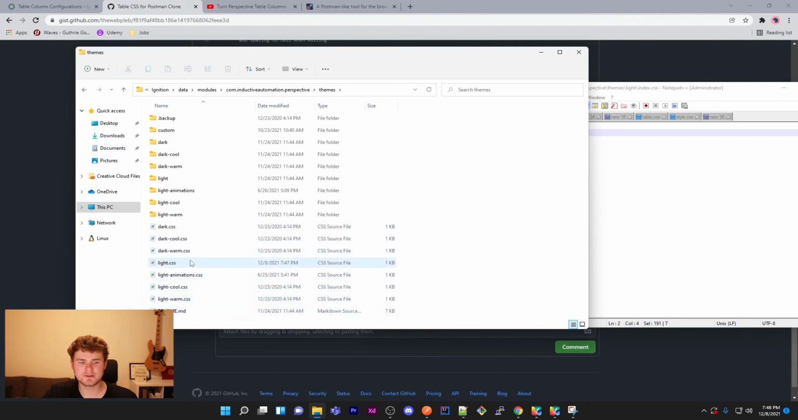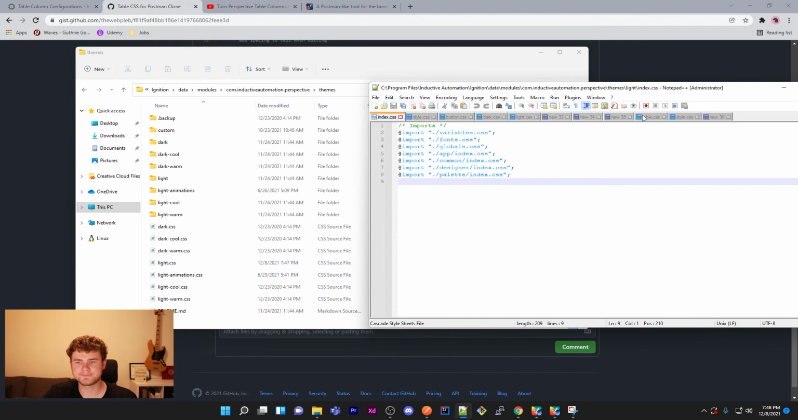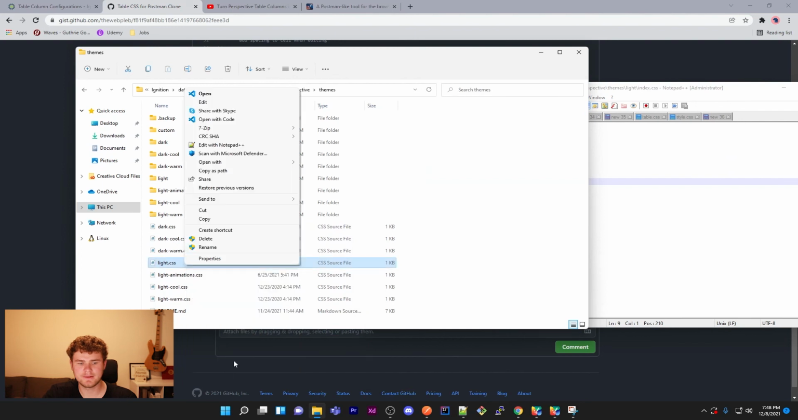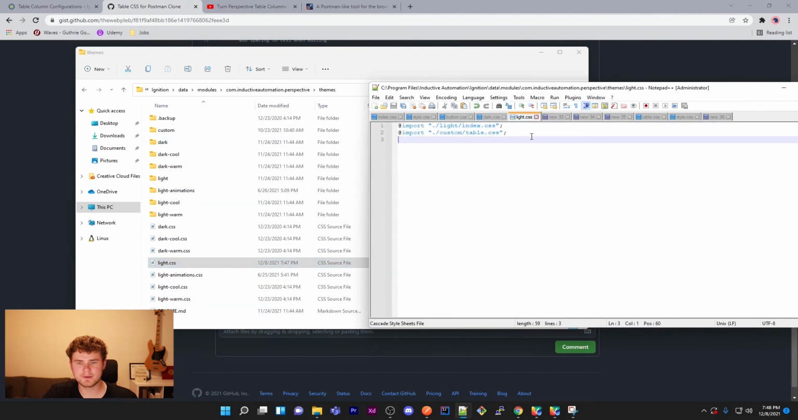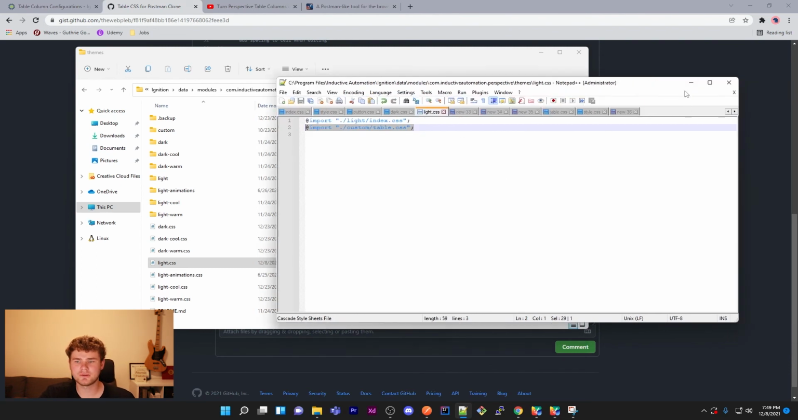So that is why, as you saw in my light.css, let me go back here and open light.css once again. You can see that that's why I added my custom CSS import here. Also, there are many different ways to add custom CSS. You could create your own theme and extend a light or a dark theme, but this is the way we're going to do it.